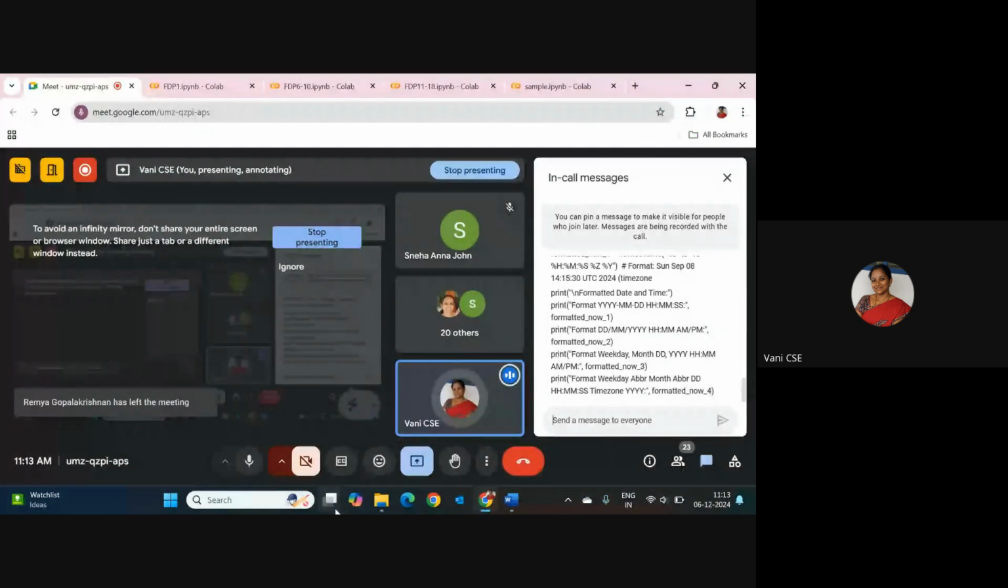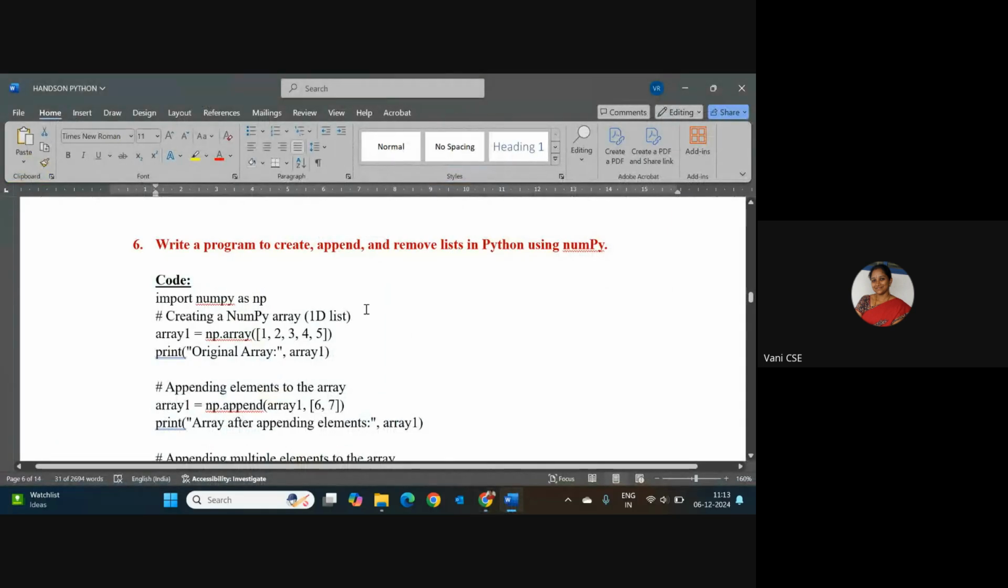So this is the date and time formatting. Next, we have done the basic arithmetic operations, the basic string operations, and we have come across the basic date and time formatting operations. The next thing is how to create array processing, array formatting in Python.